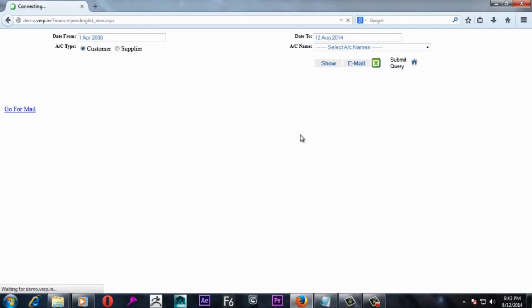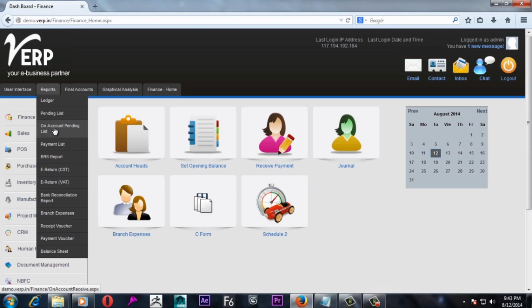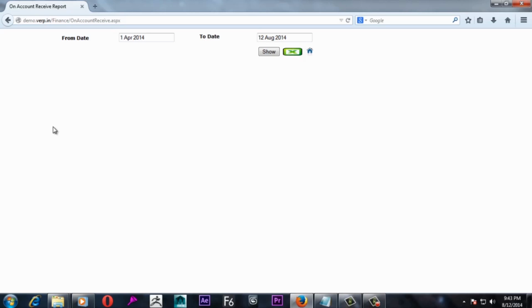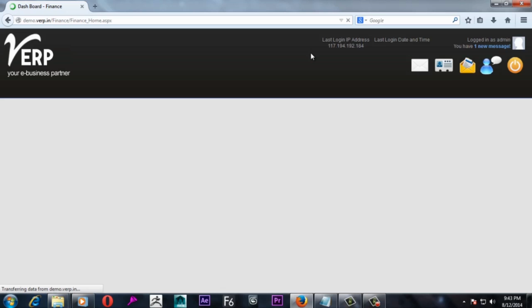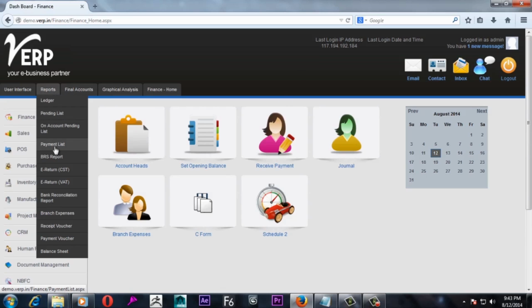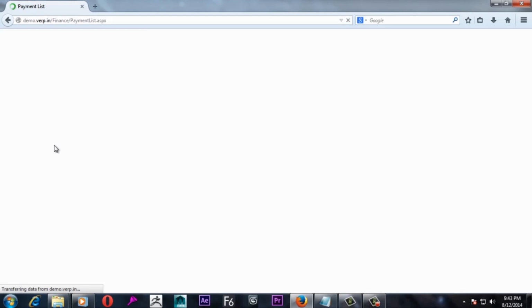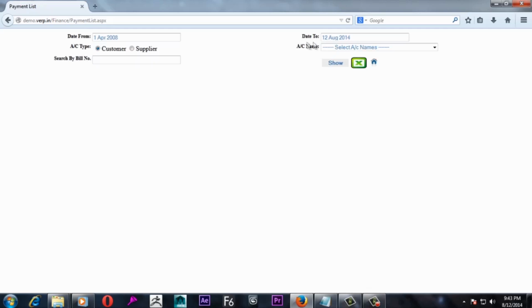After this, choose On Account Pending List under Reports, where you fill in the details, namely from date and to date, and click on Show to show the details. Now go to the Payment List under Reports and fill in the details such as date from, date to, account type, customer or supplier, account name, and search by bill number. Click Show to show the details.